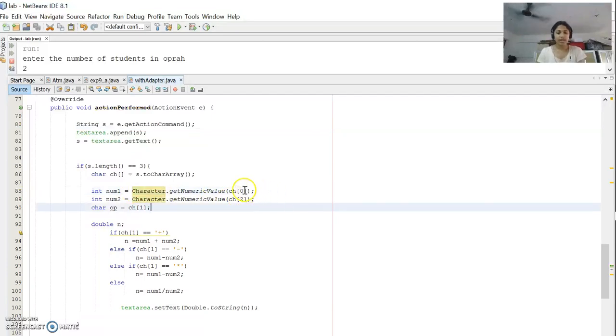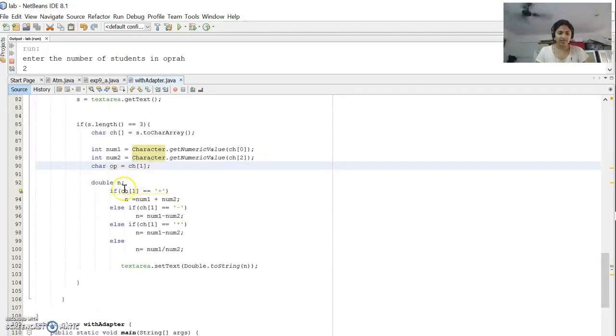Okay. Now why 0 and why 2 over here? Because in this operation you will only have 3 places, right? So if I say 1 plus 2, 1 comes at the 0th position and 2 comes at the 2nd position. So I have taken these two values, converted them into their numerical values, and I have given them into integers. And then ch[1] is stored into a character variable, sorry. Okay, after that what I do is I check if it is a plus, then I add it and save the result into n. Subtraction, multiplication and division, all these 4 operations are performed.